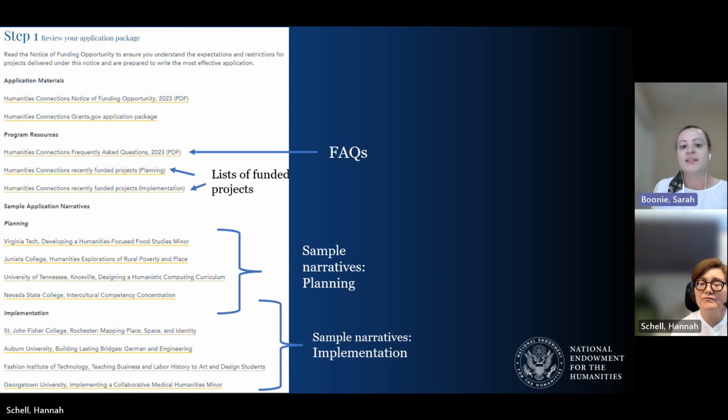Under the Program Resources header, under Step 1, lower on the page, will be a helpful frequently asked questions document, links to recently funded projects over the past few years at each level for both planning and implementation, and sample application narratives that are taken from proposals that were successful and were awarded funding. We have 4 examples for each level, so you can see a variety of topics, types of institutions, and approaches.